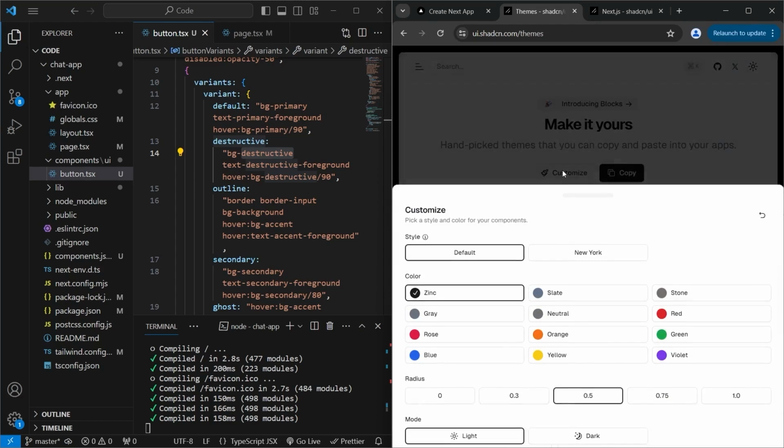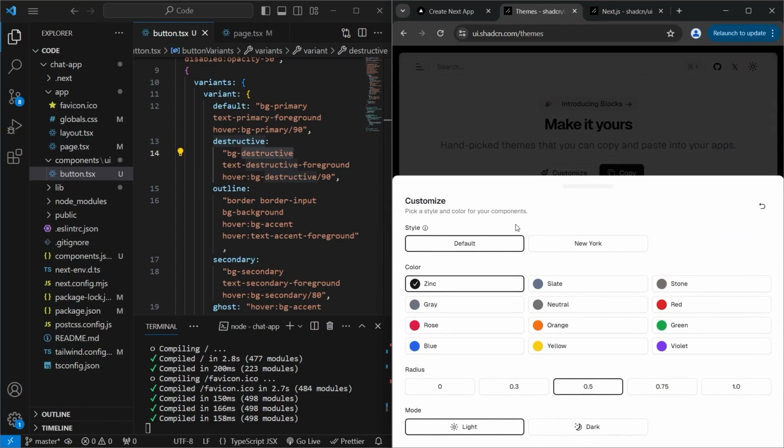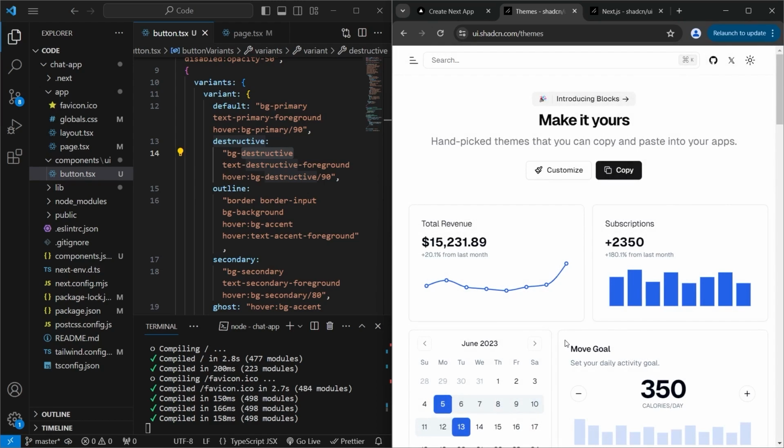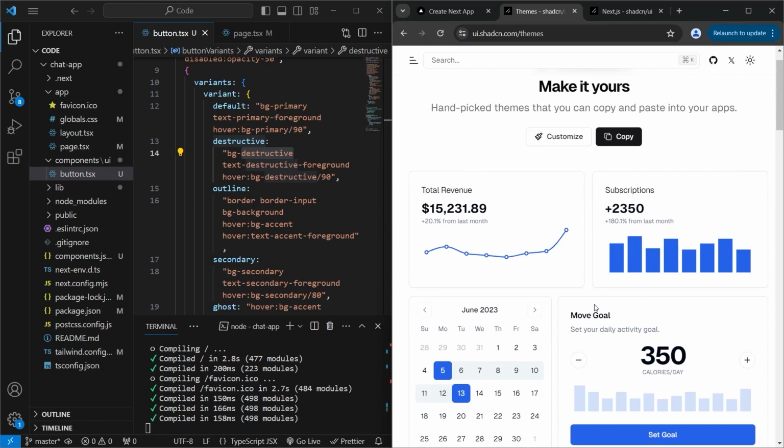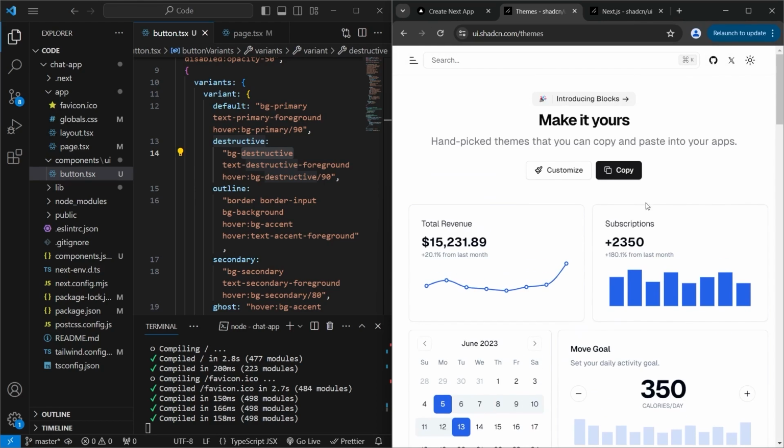And we can see that we can customize the theme over here. So let's go with default, but for the color, we'll choose blue because our app's primary color will be blue. We'll keep the border radius as 0.5 and we'll just go with light for now. And we can see that everything over here has changed and this is kind of what our website will look like. We can copy all of the styling from here.